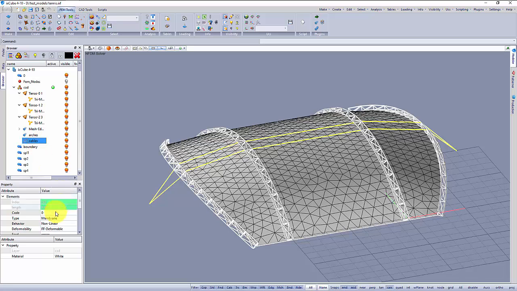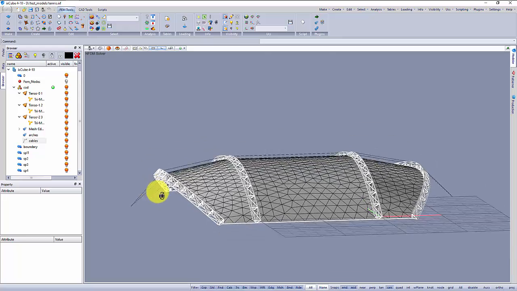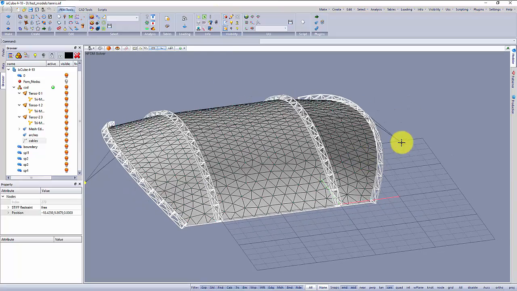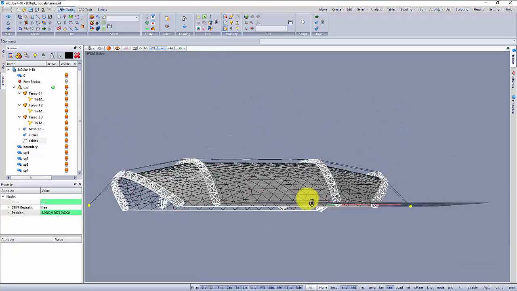The last one is the cables. These are cables, non-linear, they are stiff deformable, and 16mm cable. So we have assigned the properties for all the elements. Last thing to do is to set the restraints for these elements.